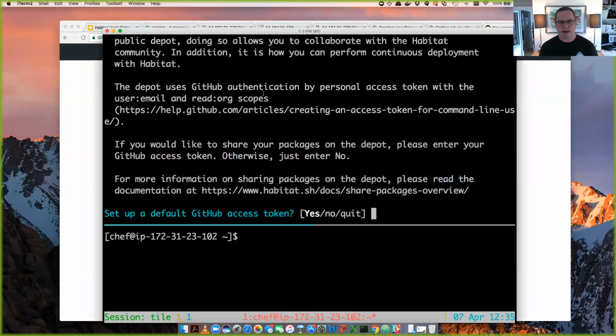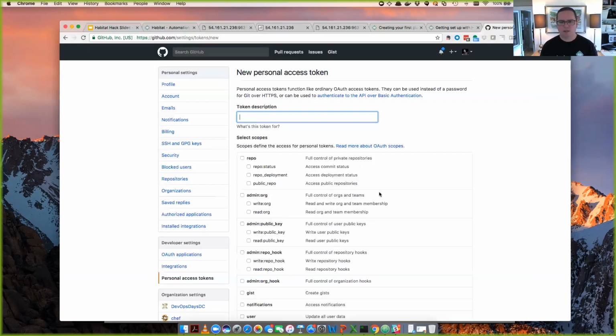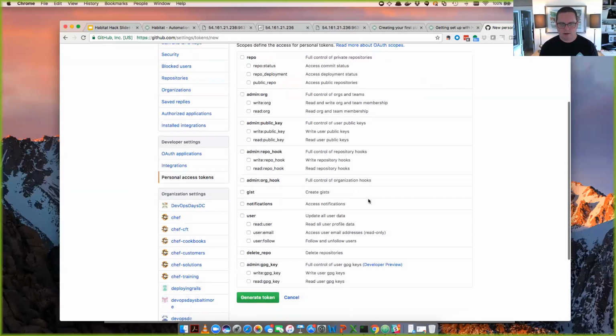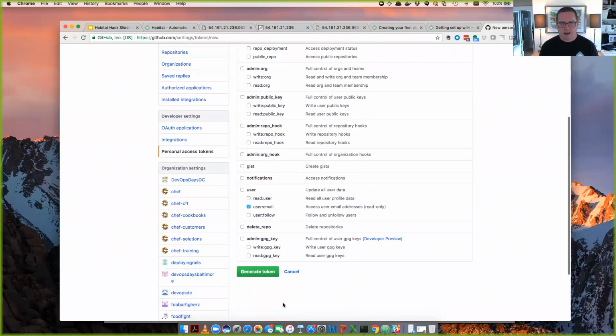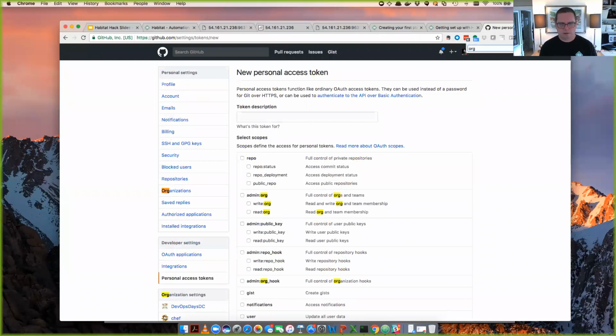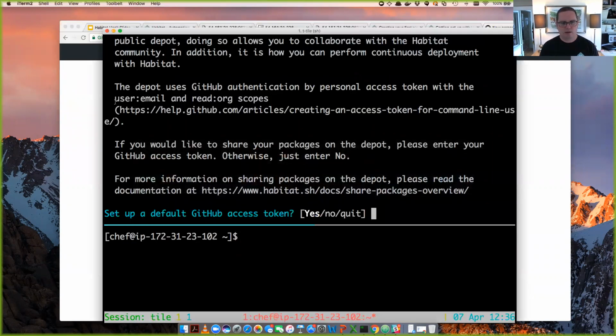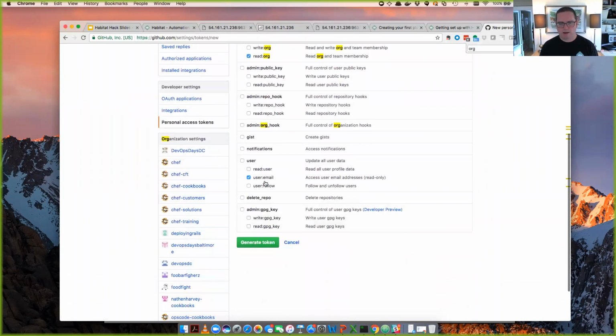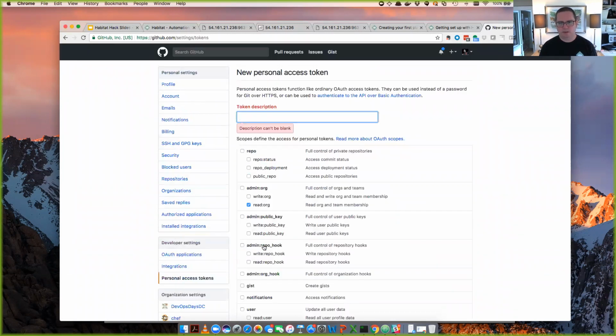And if you look back here in the instructions in hab setup, it tells you exactly what level of access it needs. So the depot uses GitHub authentication by personal access token with the user email and the read org scopes. So if you find down here, you'll see the user email and then org. So I have read org. These are the two things that I need to have: user email and read org scopes. So I have read org and I have user email, and I will generate the token.